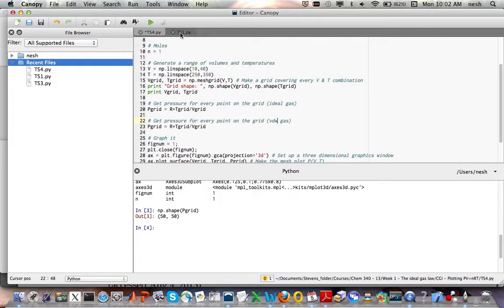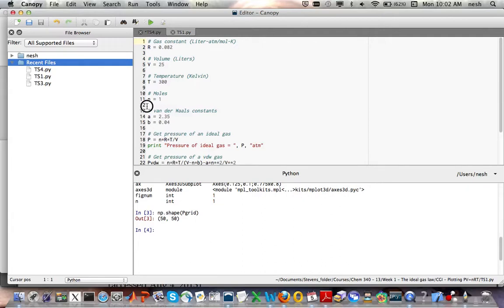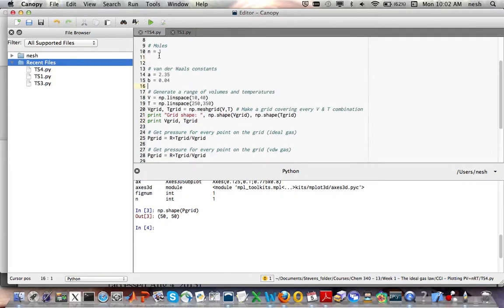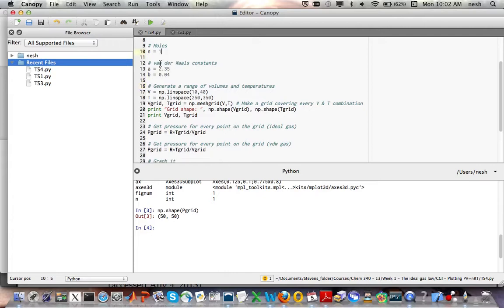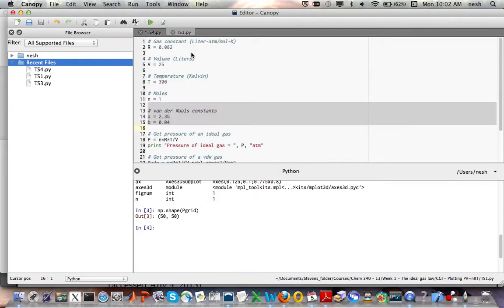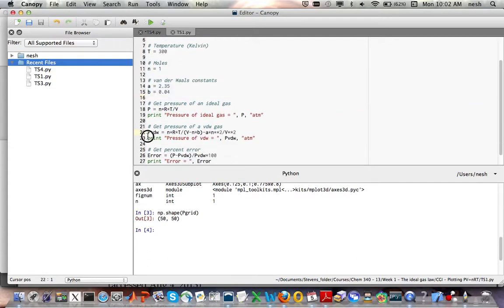Now recall we had to have Van der Waals parameters here, so these were mine that I used for Krypton, and you'll probably want to have something else. We can put that anywhere above there. So we've got the A and B parameters. Now the pressure for every point on the gas, this is not the Van der Waals gas formula. Let's see, what was that formula? Oh, it was right here. So I think I'll just copy this one.